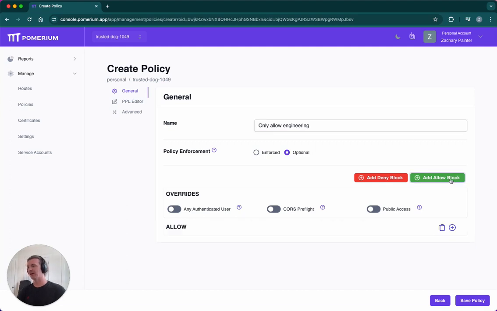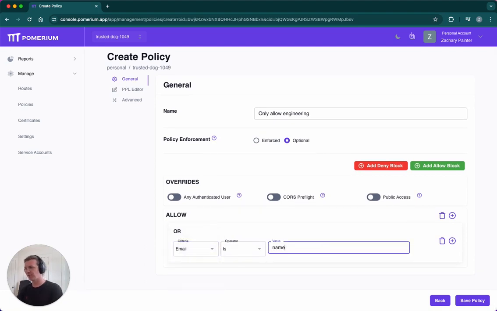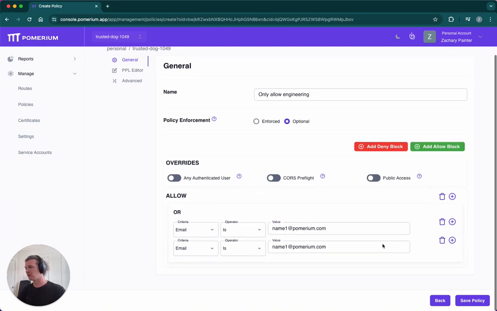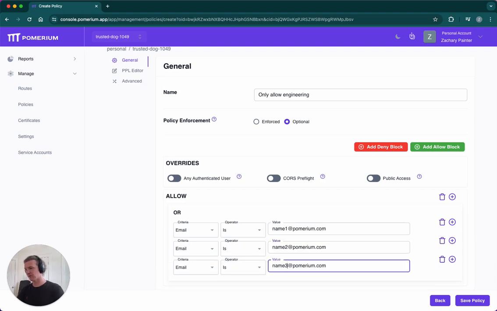Going to add an allow block, add an or operator, email as our criterion. This requires a full email address. So we're going to enter example email addresses. These are our engineering members. And let's just do 3 of them.